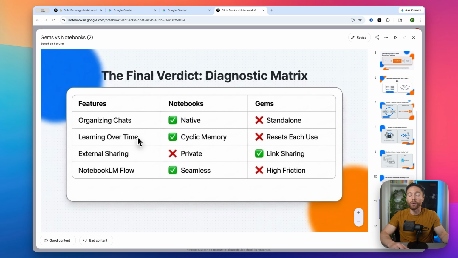Second, do I need it to learn over time? And the answer to that one is also no. I just need it to create the timestamps for me once, and that's it. It doesn't need to remember past videos.